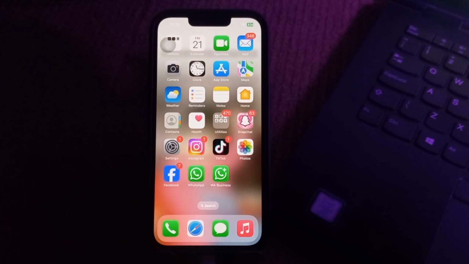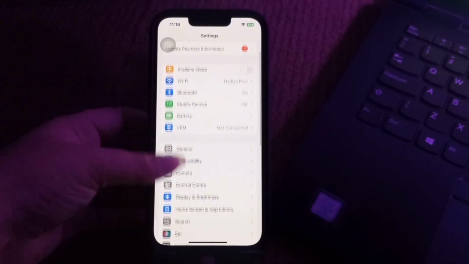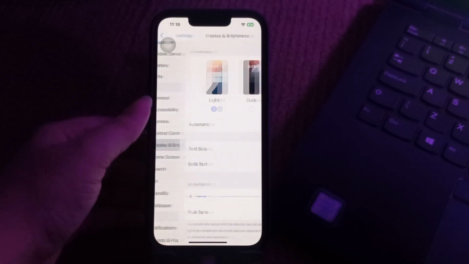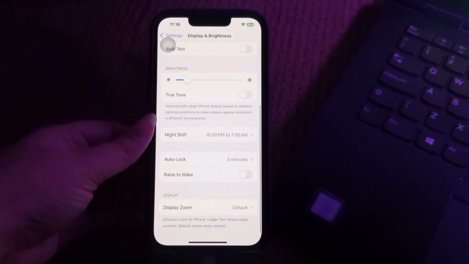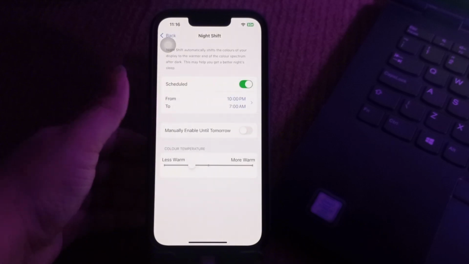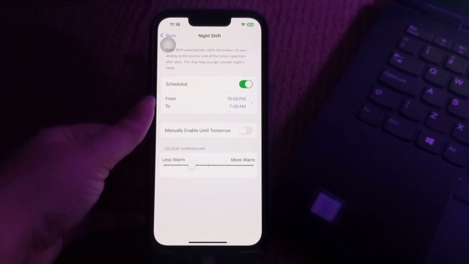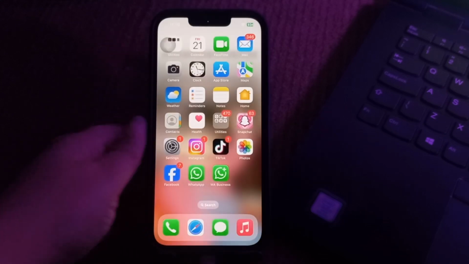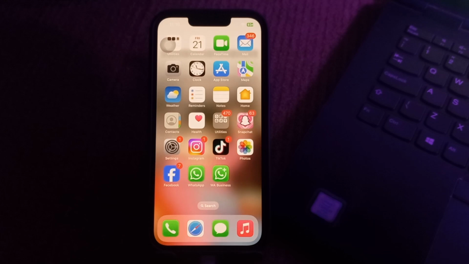And the next step is check the night shift feature. For this, go to settings. Next, scroll down and go to display and brightness option. Next, scroll down. Here you will see the option of night shift. Tap on it. If it is turned on, tap on its toggle button to disable it. And you are done.